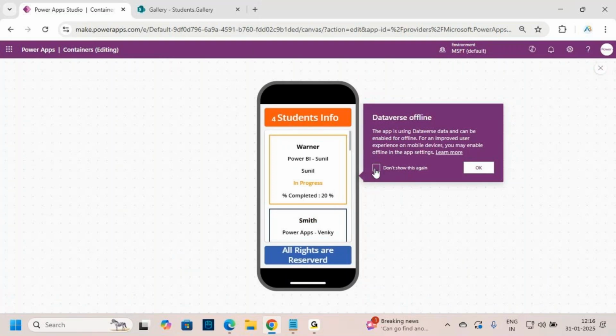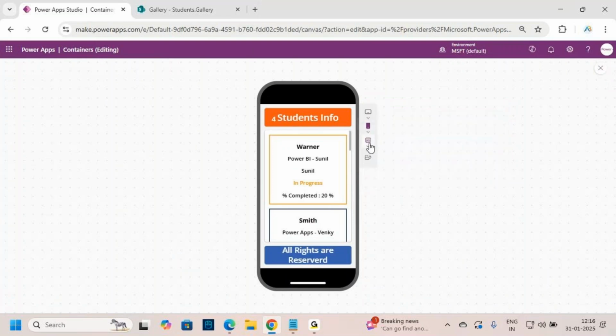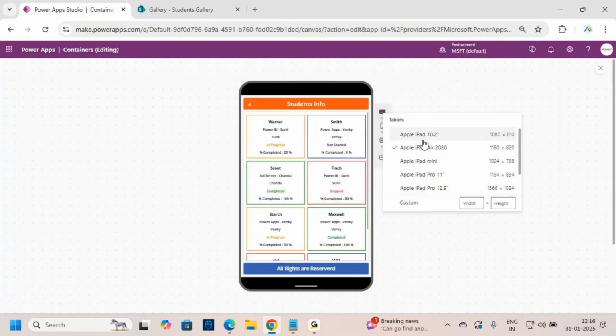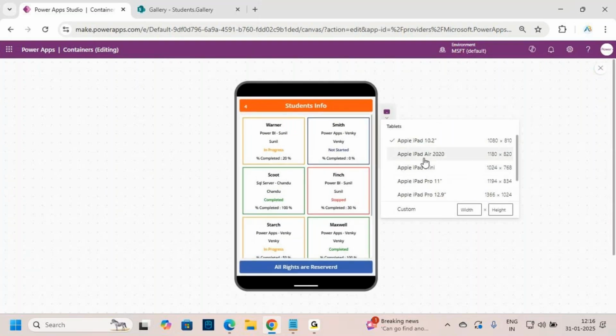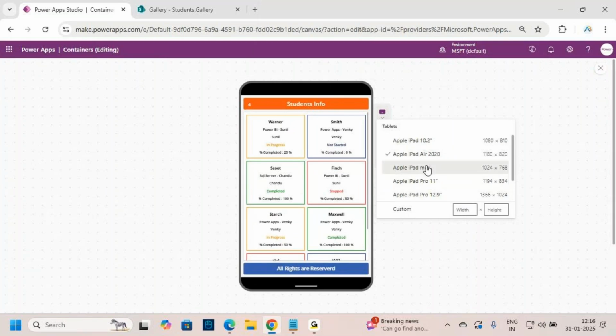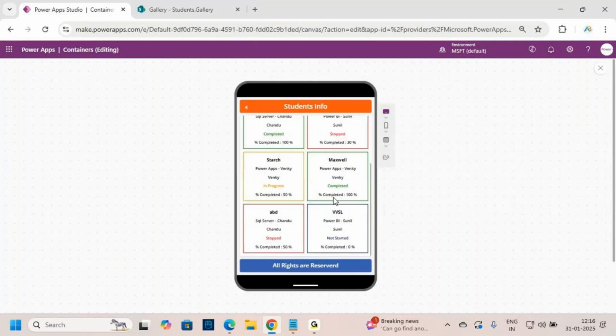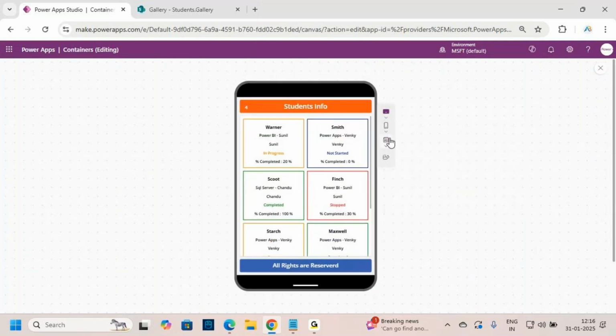Don't show data was offline. The app using data was show it again. And next, when I go to the tablet layout also, it depends on which screen you are using. And based on that screen width and height, automatically it will go and adjust the size and the height and width of that app. So like this, we need to make the apps are more responsive.